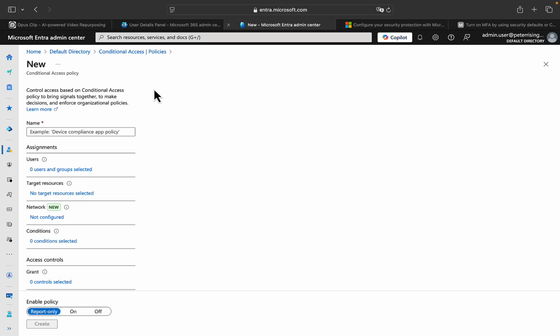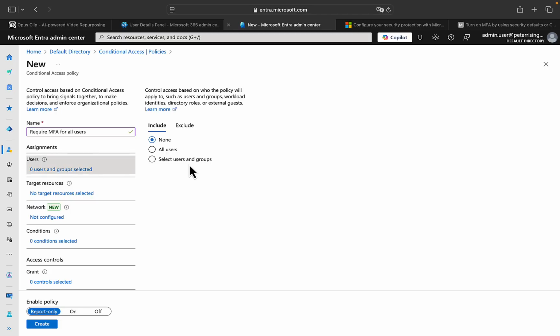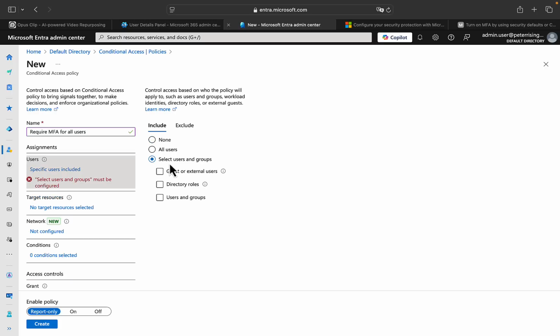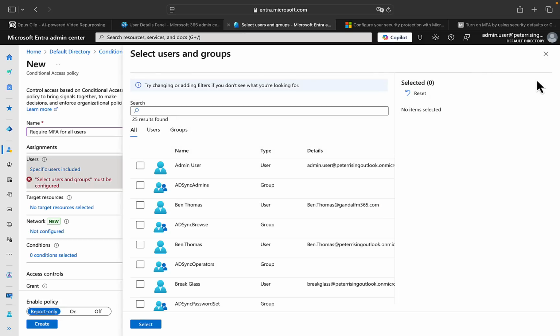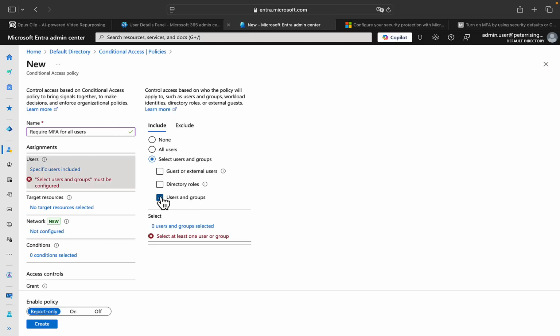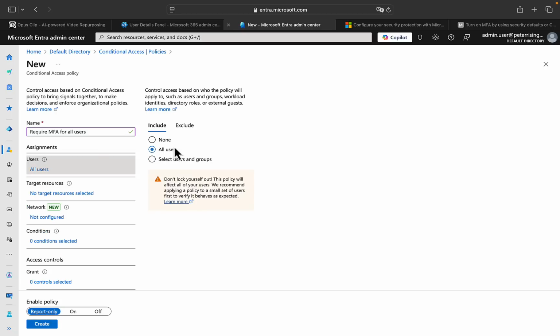So here we go, a new conditional access policy, and we can give it a name. We can say require MFA for all users. Assignments. Now this is very important. You need to be sure that you're not going to lock anybody out, including yourself in this process, because if conditional access goes wrong, then you can very, very easily get yourself locked out. So you have a choice here to include all users, or you can select specific users and groups. So you can put in the particular users and groups that you want to select from, and you can exclude users as well.